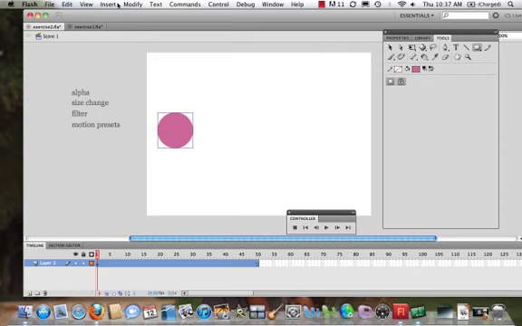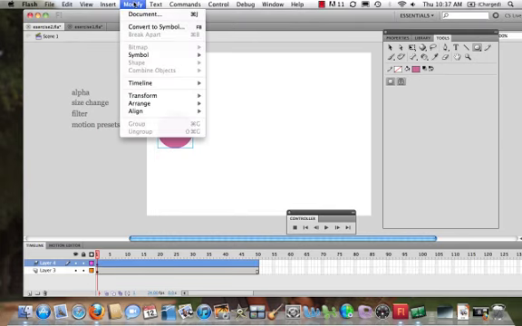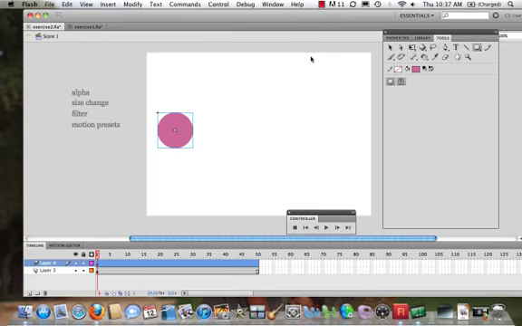Well, fine, if I was to come in right now and say insert motion tween, it's going to say to me, this cannot happen because I need to convert it to a symbol. So I'll say okay. All right, so what I do is I come to modify, convert to symbol, and I could name this pink circle, and I'm going to hit okay.